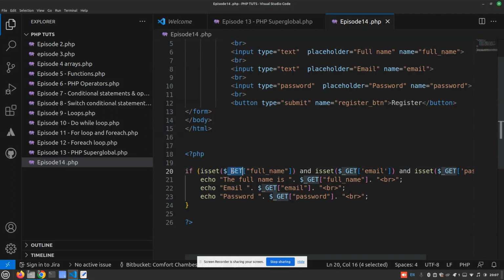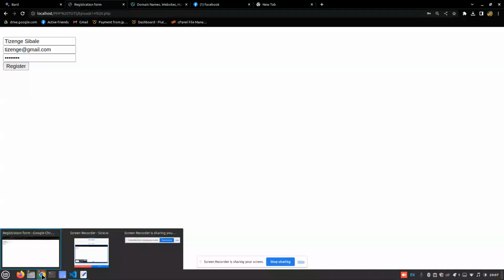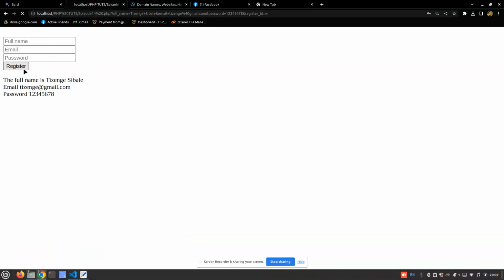So what do you mean when you say is set get? We're checking from the URL here. If I do click here, we're checking from the URL if the URL has a parameter full name, email, and the password parameters, and then if they do have, then we display the information.